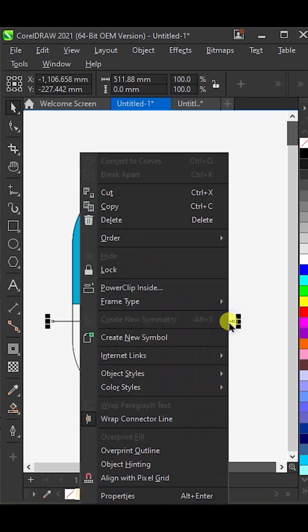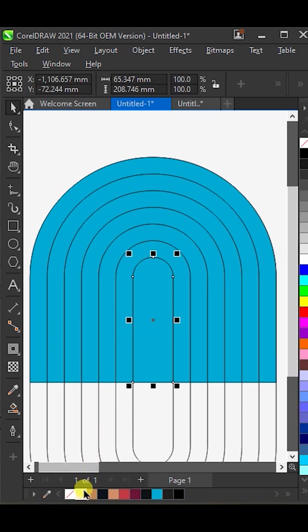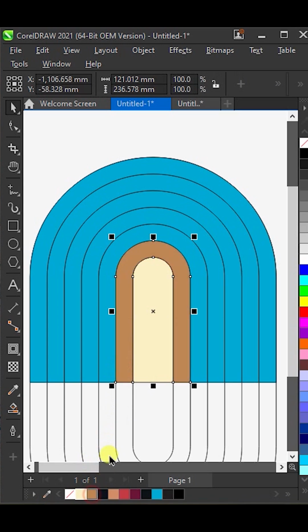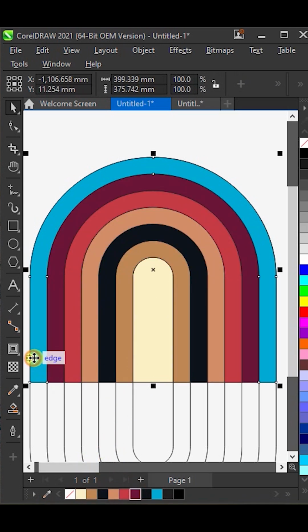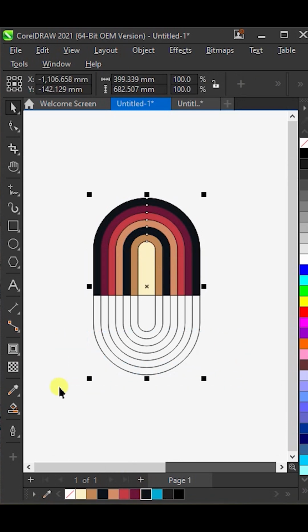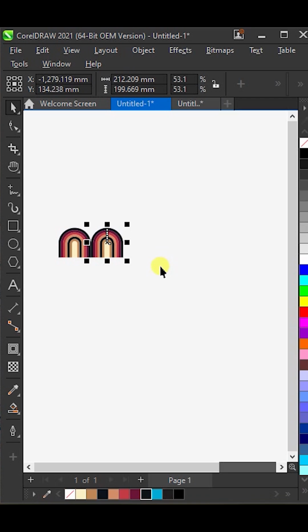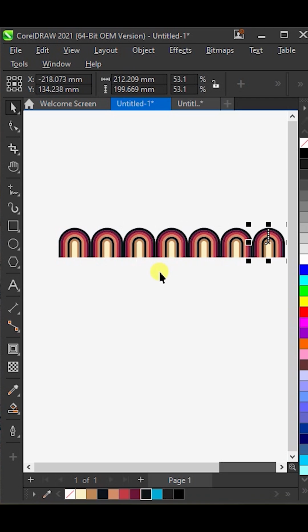After filling, delete the line. Then, change all the colors to make them look more stylish. Delete any extra lines and remove all outlines for a clean look. Next, flip the design to the right side and press Ctrl-R to repeat it.